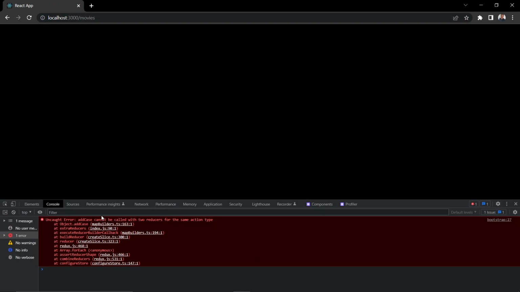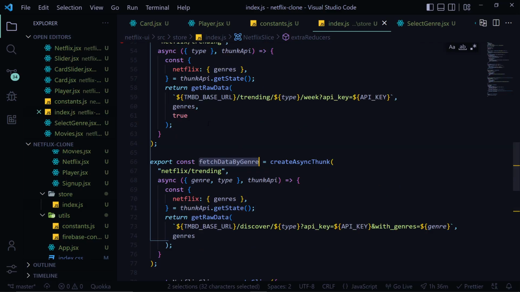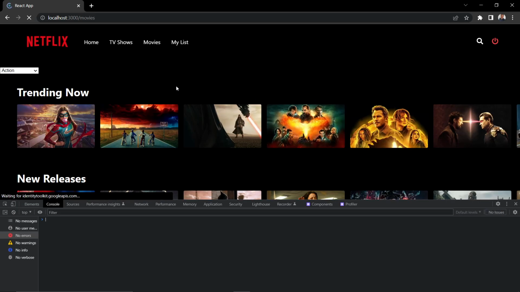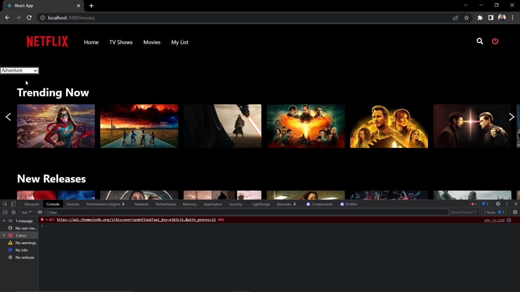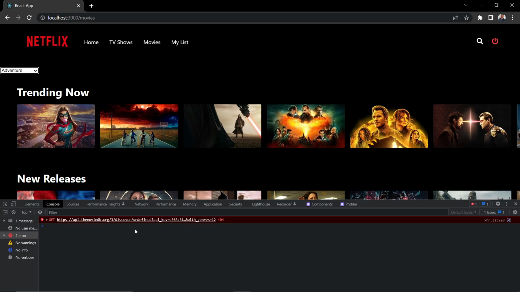So I found this issue: a case cannot be added. Head over to this function, fetch data by genre, inside index.js store. Here we have to replace this trending with movies by genres. This could be anything, and I think this should fix the issue, and it has. Now let's change this to adventure, and we got an error that this is undefined.